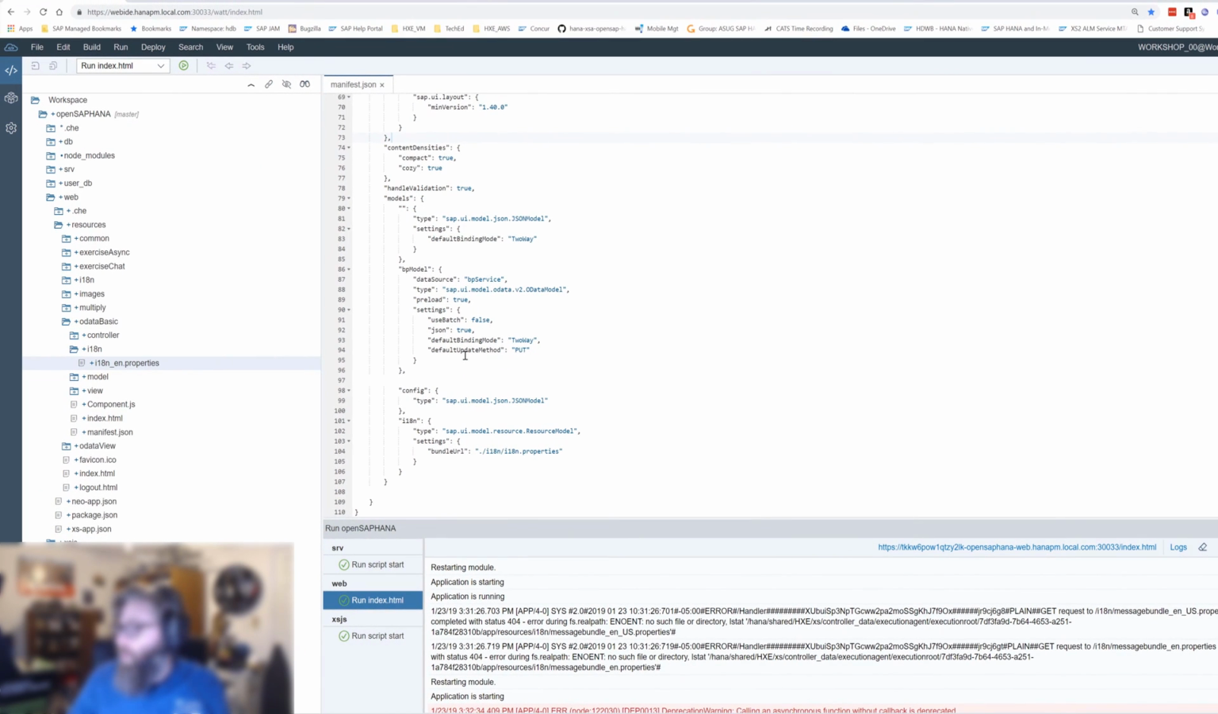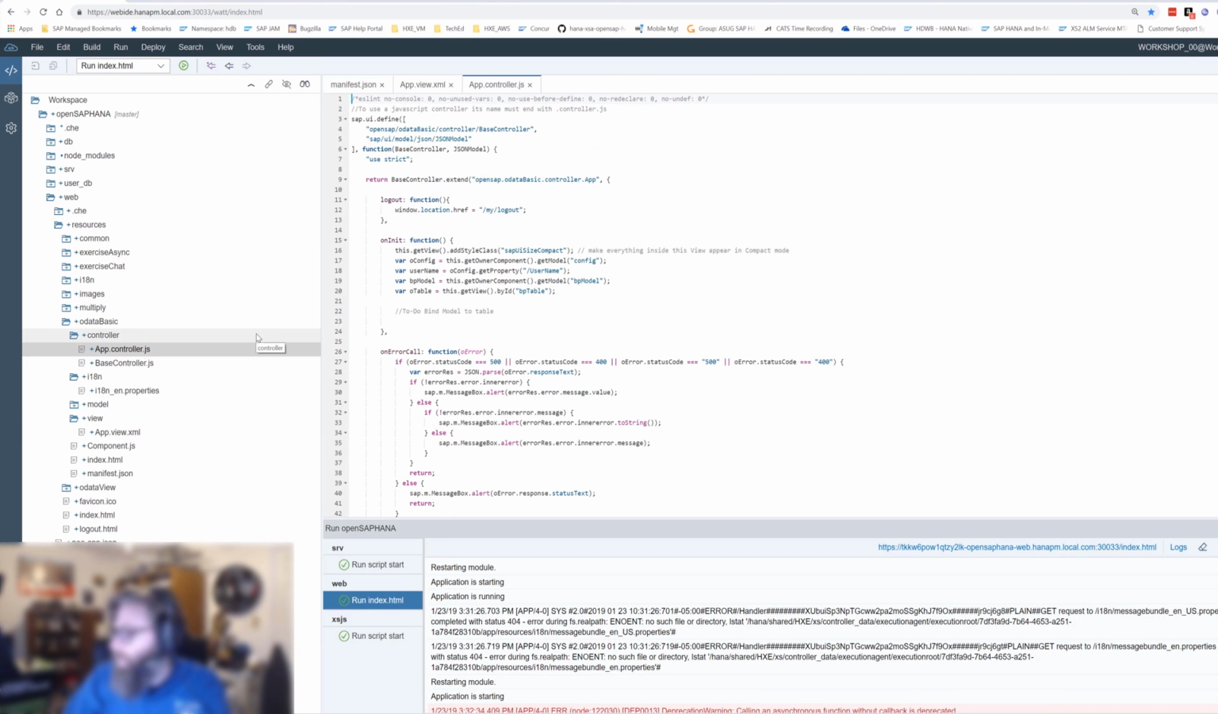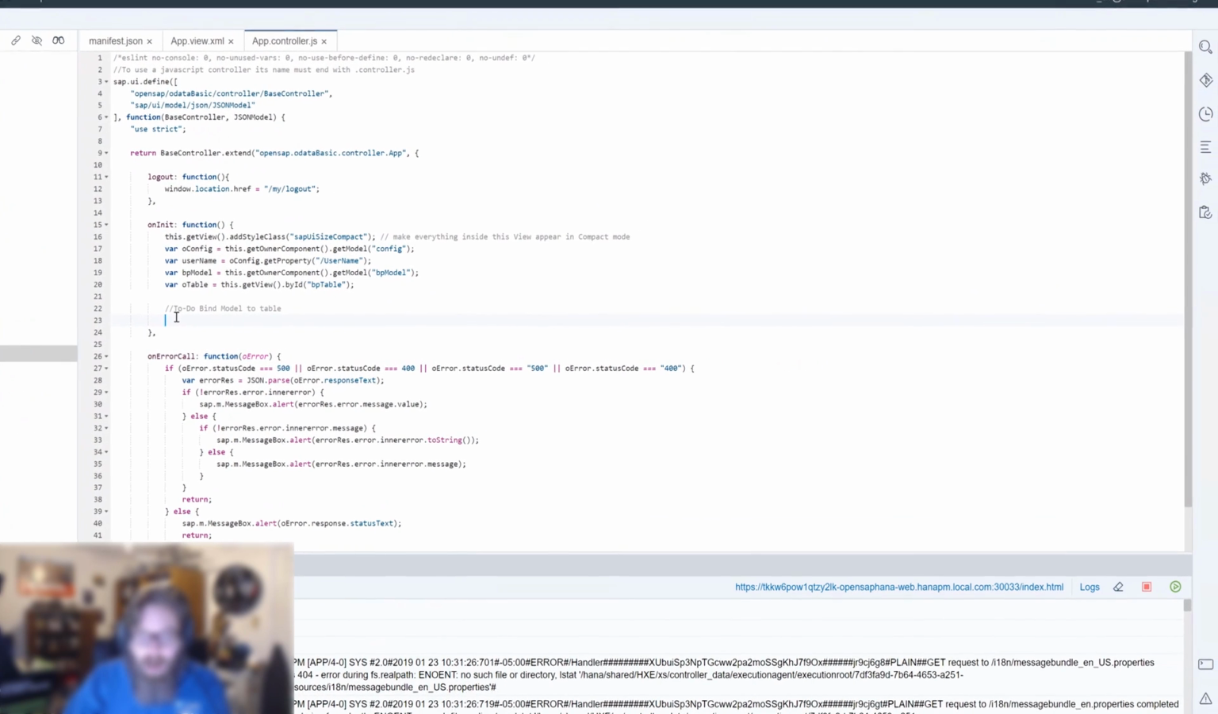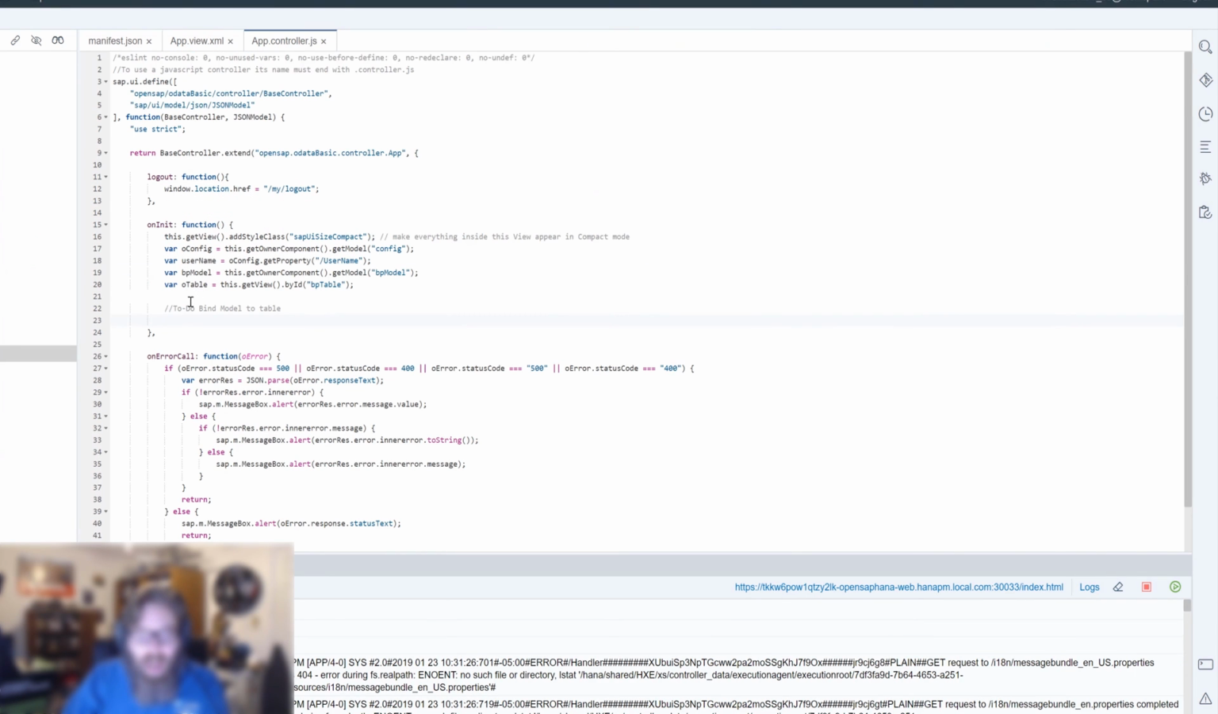So now we're ready to see how we can consume that. We already have a view created here. It's got a smart table that we're going to want to bind to our model, but what we're going to do is go to our controller here, and in our init, we're going to add the model binding to the table right here. I put a lot of the boilerplate, you know, error handling, initialization of the models, but the real logic here is really just the binding to the table. So let's put that logic in.